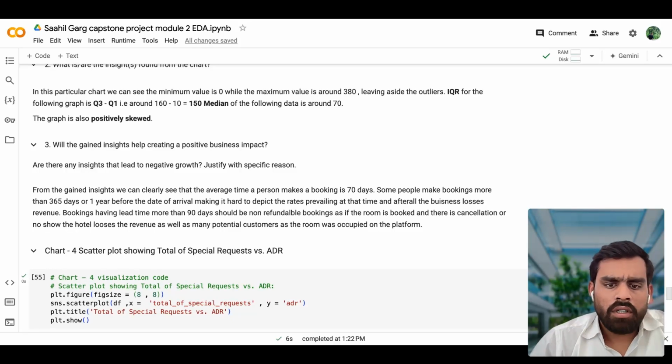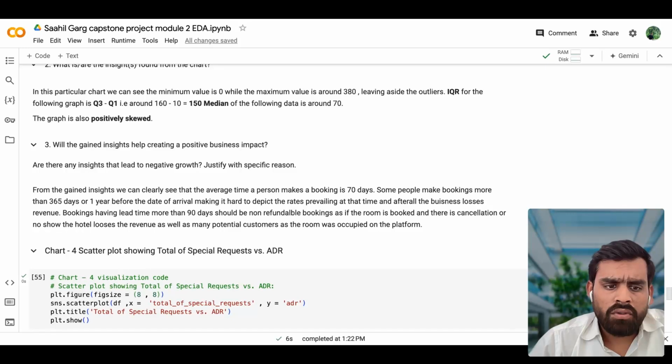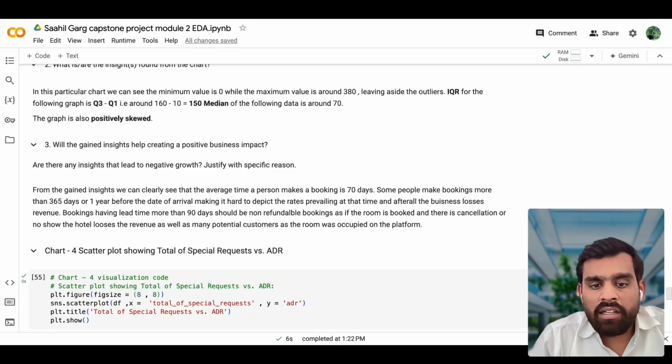So we can clearly see that the average person makes a booking around 70 days in advance. For some people, bookings are made more than 365 days, or more than a year, before they arrive at the hotel. As we can see from here, if the booking has a lead time of more than 90 days, the booking should be non-refundable, because if bookings are refundable, customers are more likely to cancel, and there is a revenue loss from the cancellation.